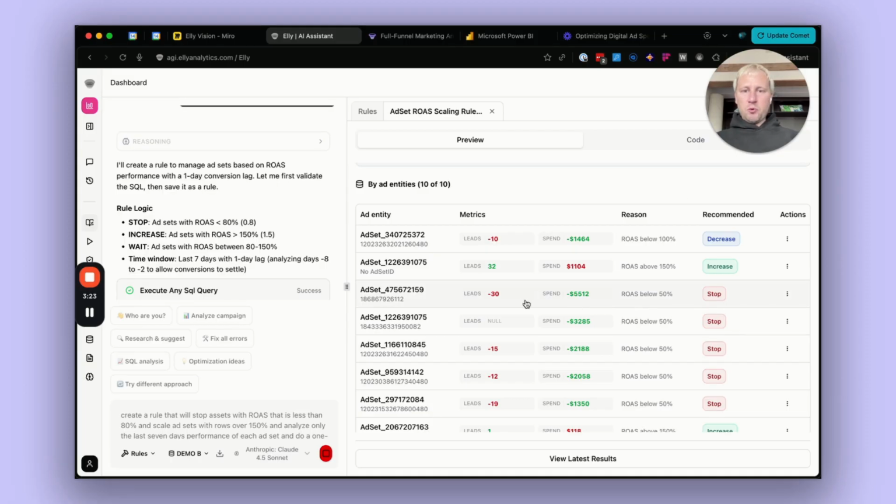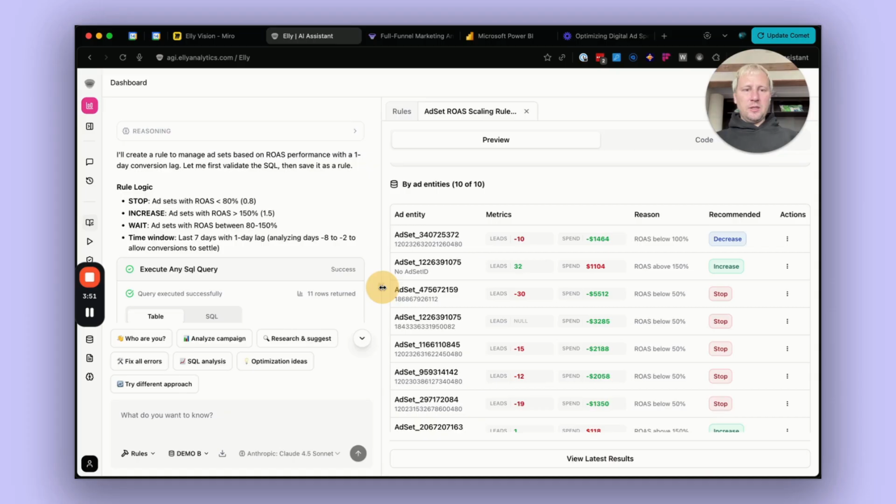But before that, we probably want to make some changes here. The true magic comes when marketers can decide, okay, I like this action, but I don't like this one because, I don't know, this ad set is in a test campaign and we want to give it more time. So we can ask something like, hey, can you exclude ad sets from campaigns that are tagged as brand campaigns and tagged as test campaigns? And it will rebuild this rule on the fly and show new actions it suggests.